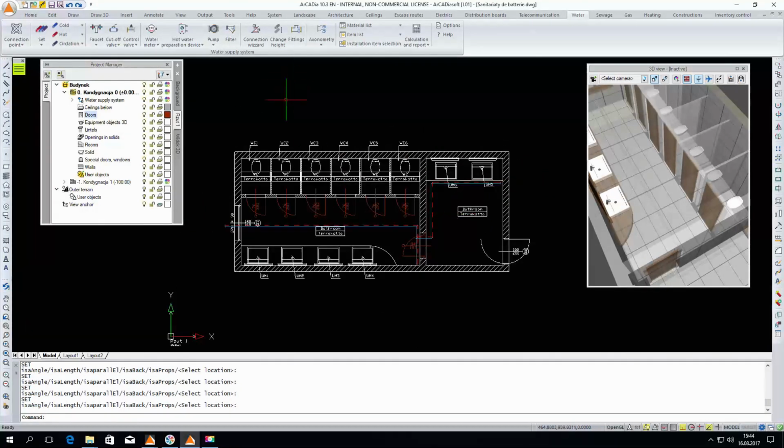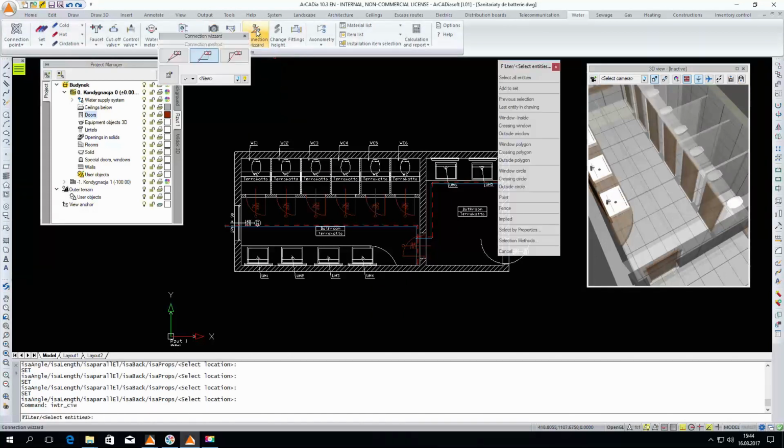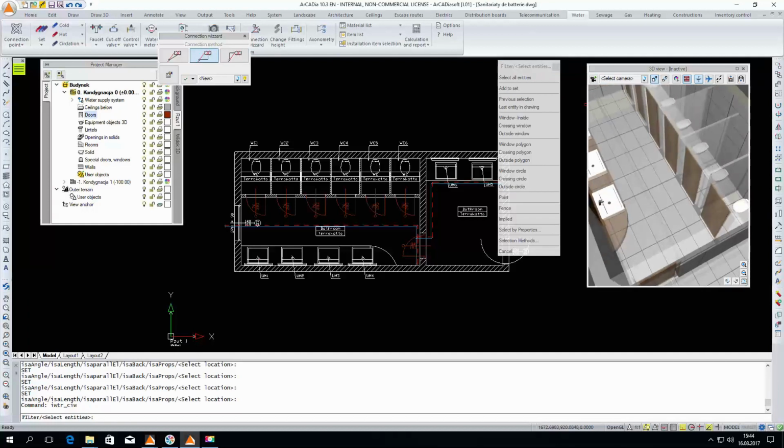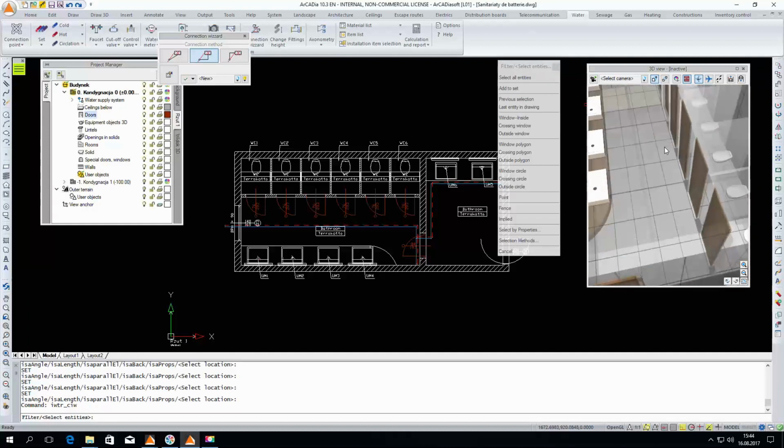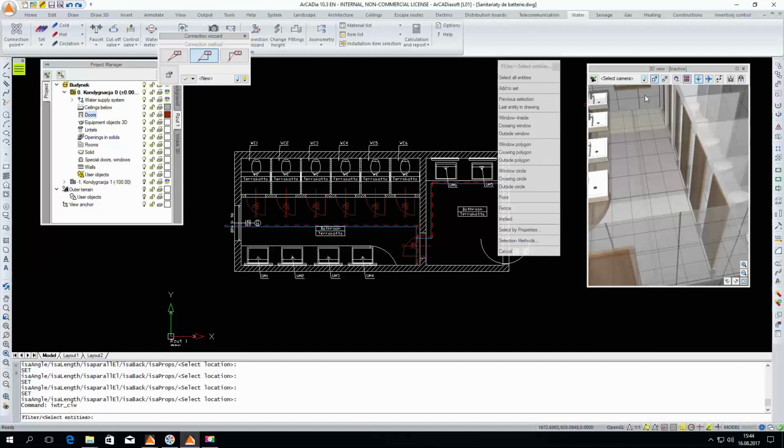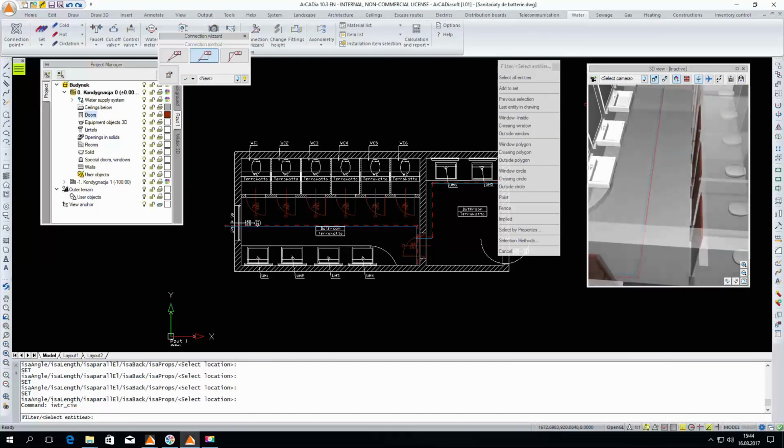To make it even quicker and more efficient, we can select Connection Wizard. On the side, in the 3D view, we can see the individual elements being inserted. To help ourselves, we can click the icon of such view in which colors are the same as on the projection tree. So we will see how our pipelines are inserted.